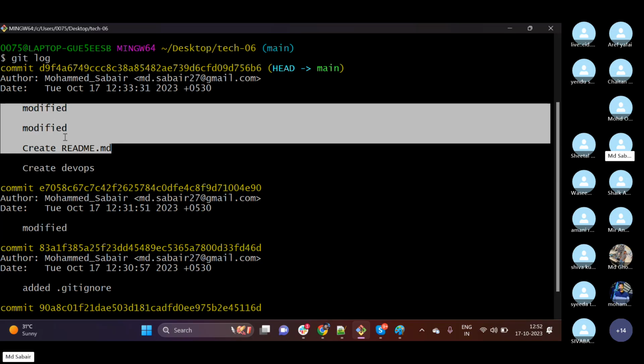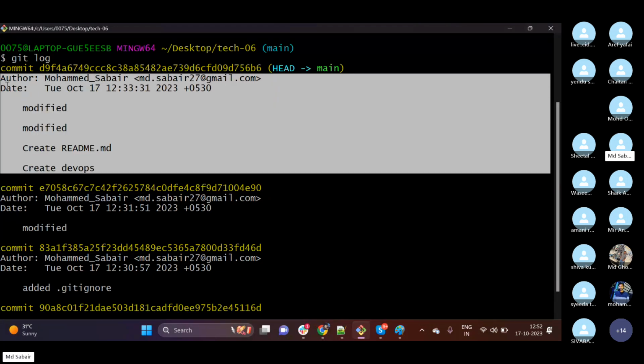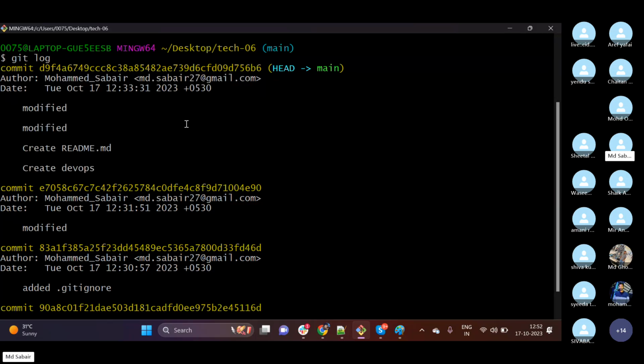But this is not recommended, guys. Do not play with the commits, because commit IDs and commit messages help us understand the tracking of our project. So do not try to modify this. This can be used only for testing purposes. Okay.